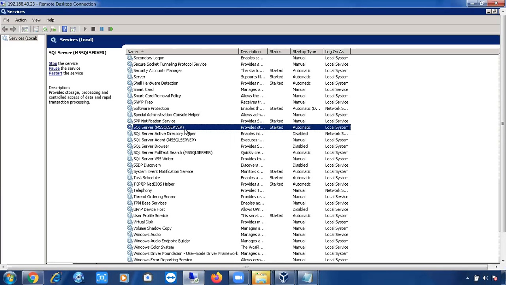By default, it will take the computer name. It's a default instance. Okay, for default instance we have already discussed.